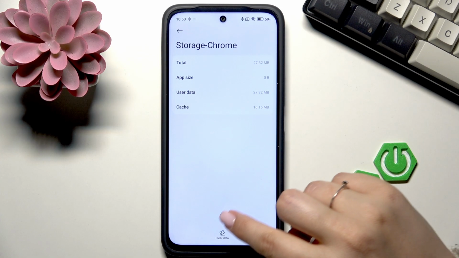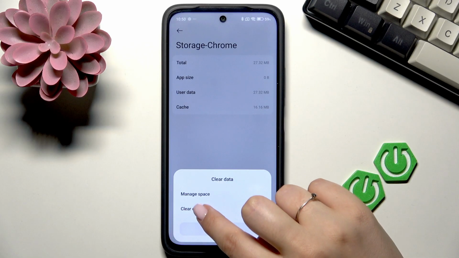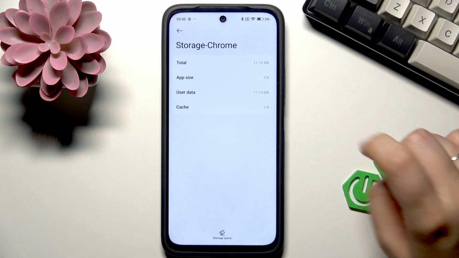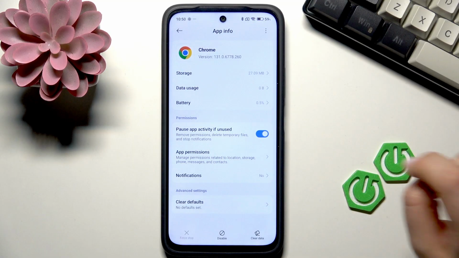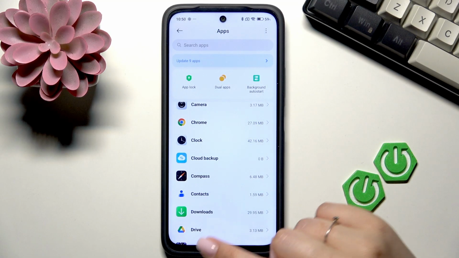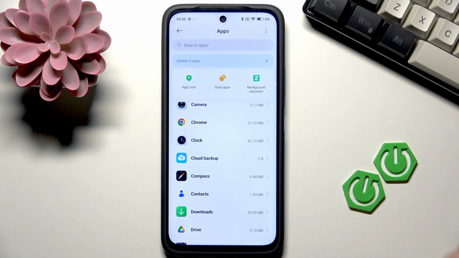So I highly recommend to simply tap on clear data and tap on clear cache. Confirm it with OK, and your device will immediately remove it. And as I said, I highly recommend to go through all of those apps and to remove cache.